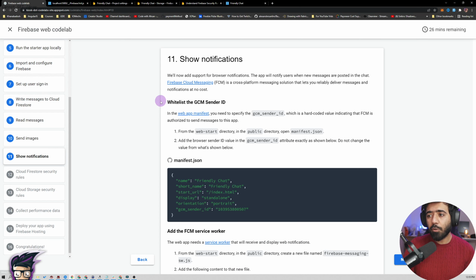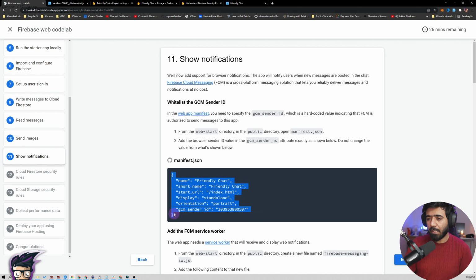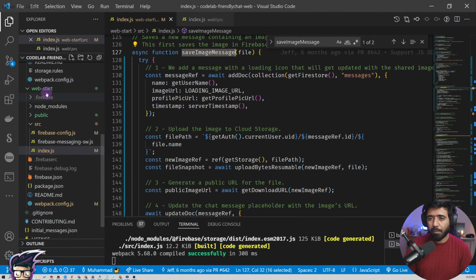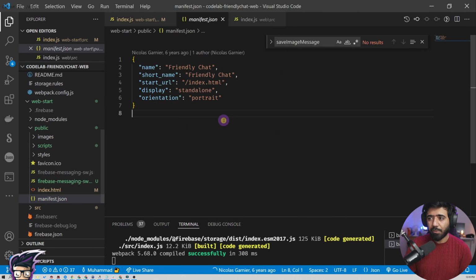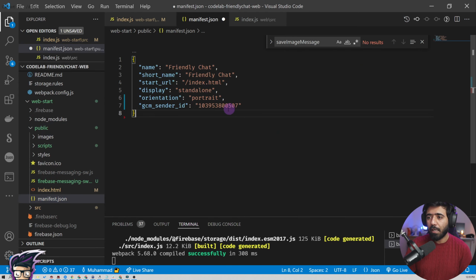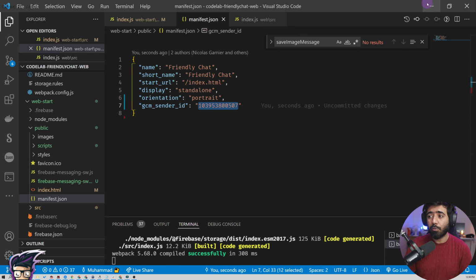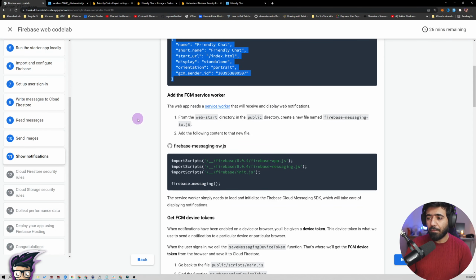So in the CodeLab, you can see that it says in the web app manifest, we need to specify the GCM sender ID. So what I'm going to do is copy this and update this in the manifest.json. So I'm going to go to my code. In the web start project, we are going to go into public, and then in here we have the manifest.json. So I'm going to just paste it here, and you can see that this is the ID. Now you don't need to change this ID. That is what the CodeLab says. So do not change it. Now that we have done this, let's see.